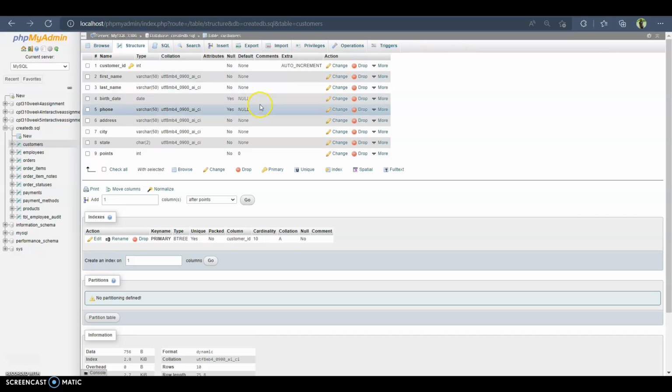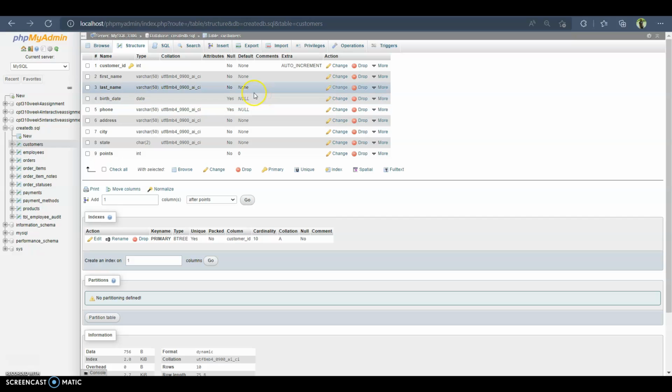Another great thing I like about the PHPMyAdmin application is that you can see a quick view of the indexes, which you will have your primary and your foreign located in the center part of this screen here.